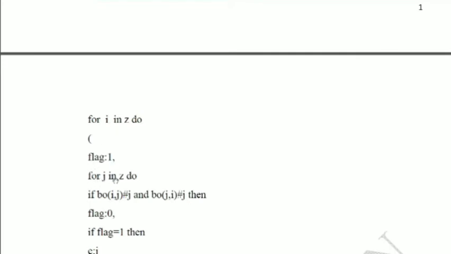For J in Z do, if, now which value J will take? 0. It starts from 0 only. But remember your I has taken 1. So your J is 0. Now I is 1. 1, 0. That is 1 plus 0. What is 1 plus 0? 1. So it is not equal to 0. Your 0 is J. So it is not equal to J. And BO is J, I, which is not equal to J. That is 0, 1 is not equal to 0.